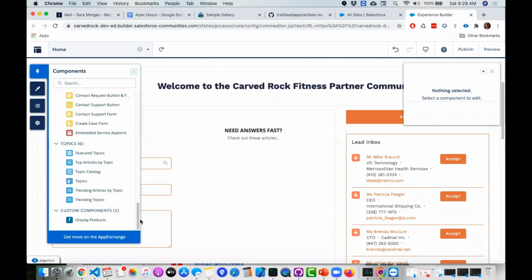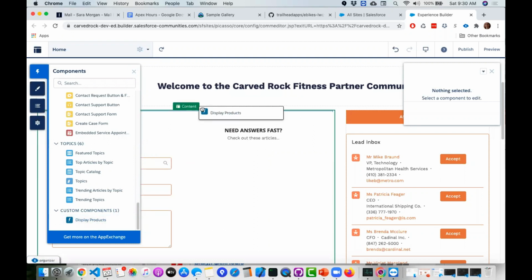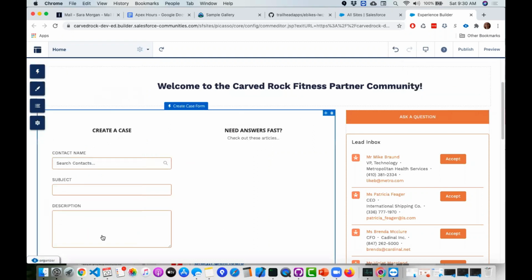And there is absolutely no reason to go create your own component, custom component, if there's already a standard one available to you, unless you have some need to customize it beyond what the standard component allows. So here we have a custom component called Display Products. And the reason we do is because I went into that meta file and I exposed it specifically to Community Builder, to Experience Builder. So I'm going to drag it now right up here above the content.